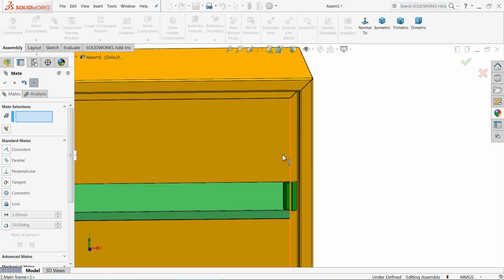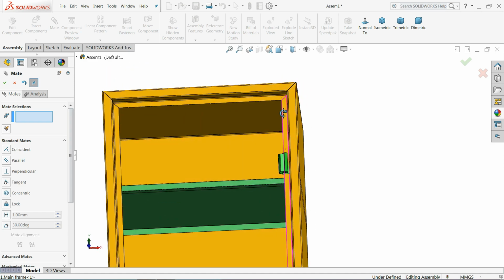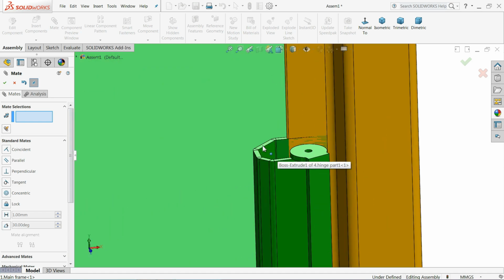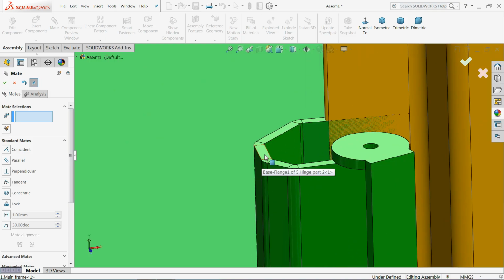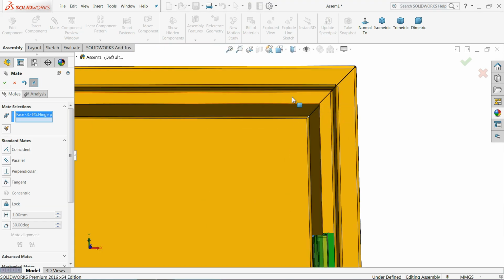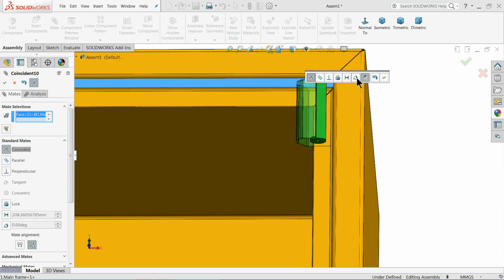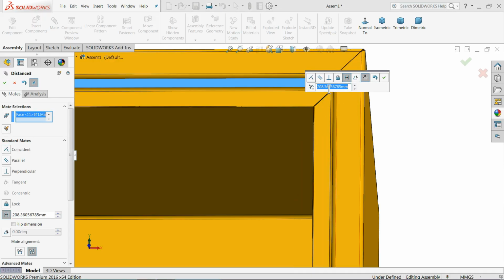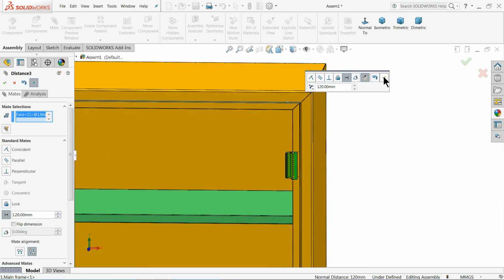We need to actually define some distance. Now select this face and this face, choose here distance. Now here we need to define some distance, 120 millimeter. That's perfectly fine.